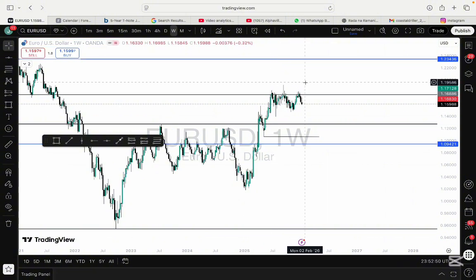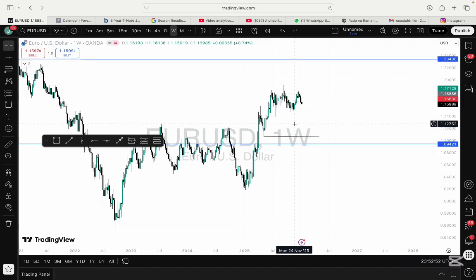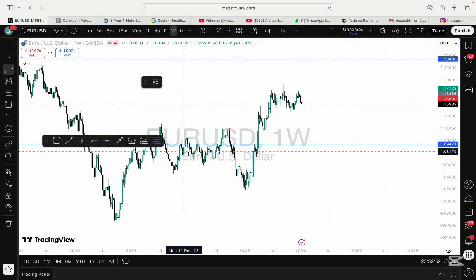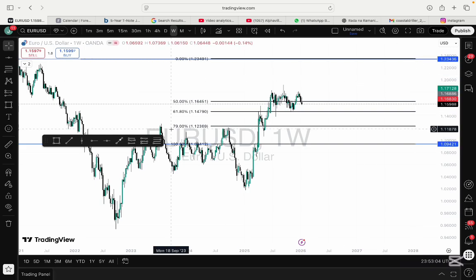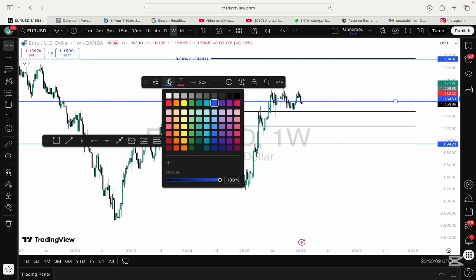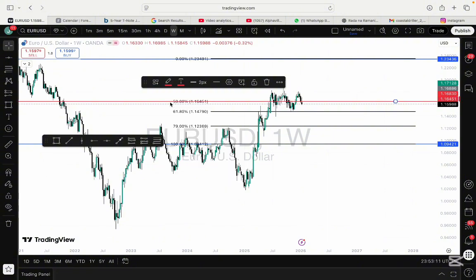So this is the weekly. On the weekly also, I'll give you this one. So let's mark in between this zone. In between this zone, we mark it a different color. Let's say we mark it red. For the weekly, it's red. Then in between the red, we'll also mark this zone.